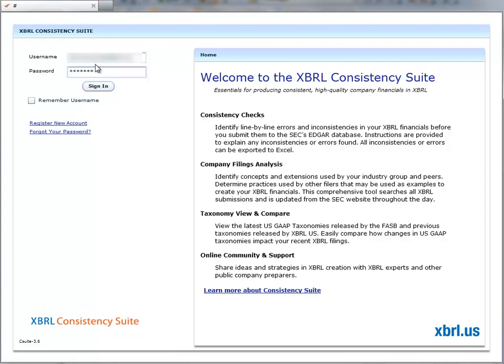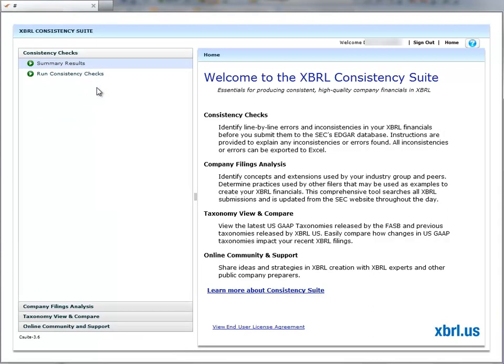It runs over 12,000 rules against your XBRL document to identify errors related to the use of the U.S. GAAP taxonomy. This comprehensive, consistent check is designed to become part of your standard XBRL controls process.